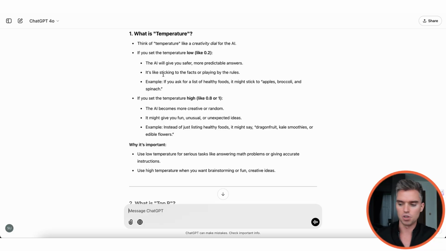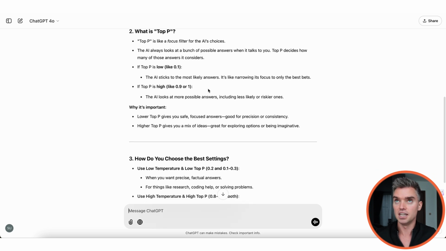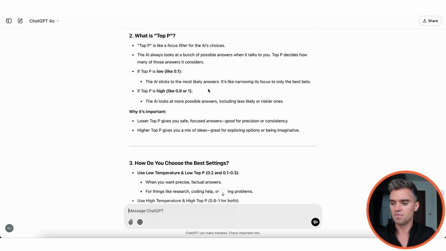You can pause and read the entire description here, which I'll explain why it doesn't really matter in a second, but it is important, but ultimately it doesn't matter. Okay, next is top P. So it decides what answers and output to ultimately give to you.